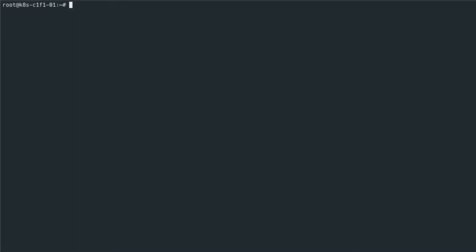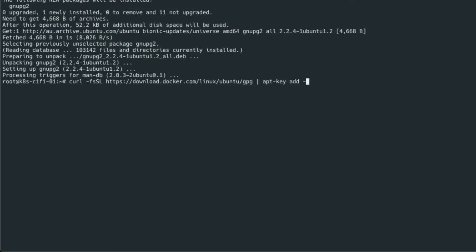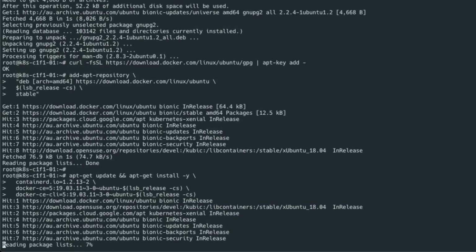Our next step consists of installing Docker. I'm following the instructions from the Kubernetes.io webpage. We start by installing the required packages to allow APT to use the repository over HTTPS. Then we're going to add our Docker official GPG key, and then we're going to add the Docker APT repository. Once the repository has been installed, we can then proceed to installing Docker itself.